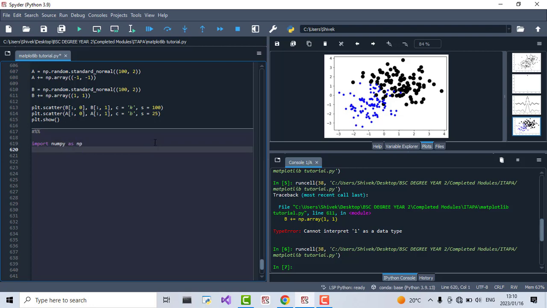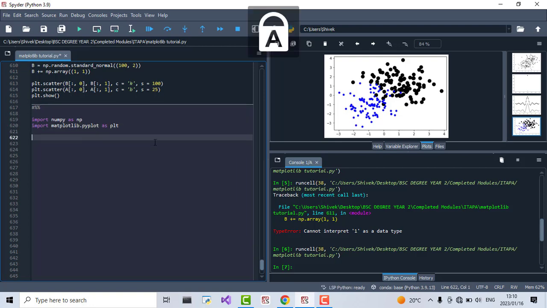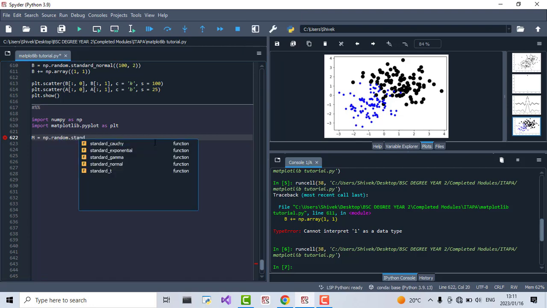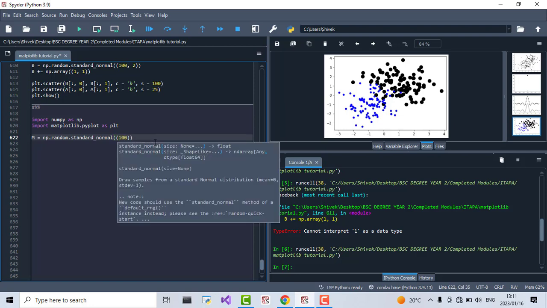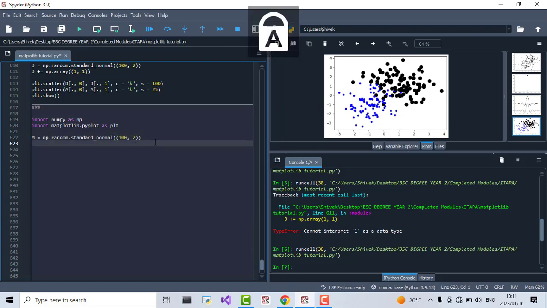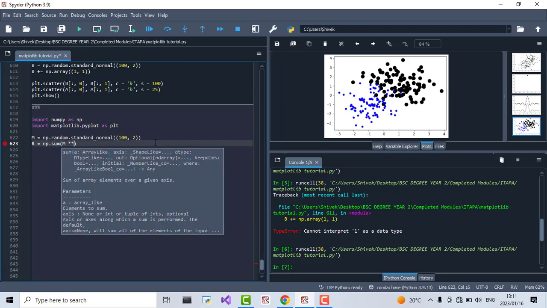So import numpy as np, import matplotlib.pyplot as plt. Next, what you want to do is set up m equals to np.random.standard_normal. Within this parenthesis, a tuple that is 100 by 2. Let's do r equals to numpy.sum. We'll do m multiplied by 2. Let's do axis equals to 1.